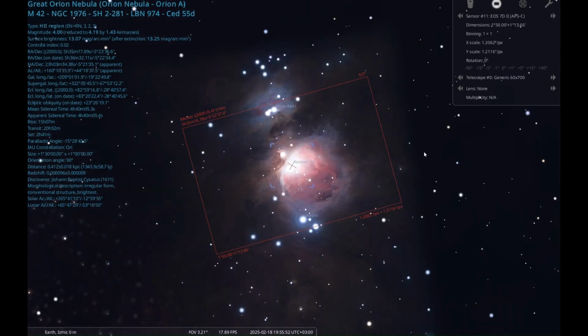How do you find an object? What you can see here are the RA and DEC coordinates at this cross point here. We'll talk about this in another video. In order to find an object in the sky using a telescope, you need these coordinates.